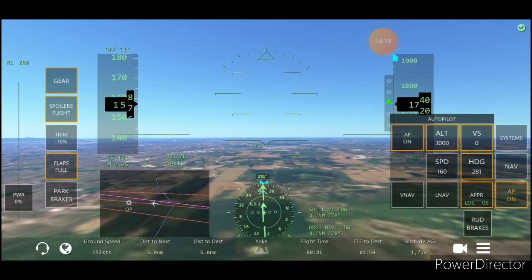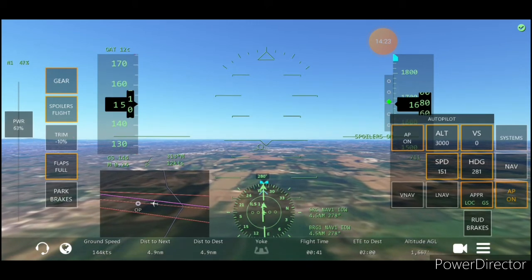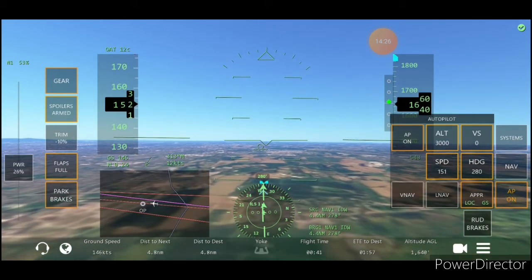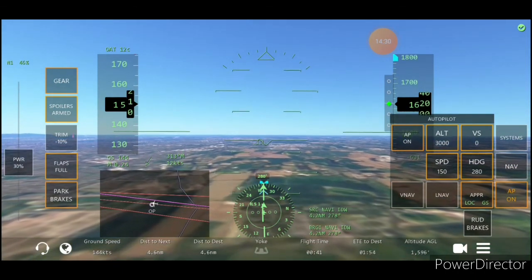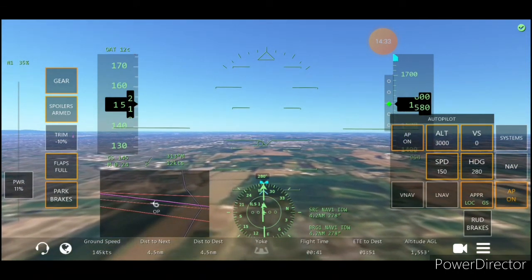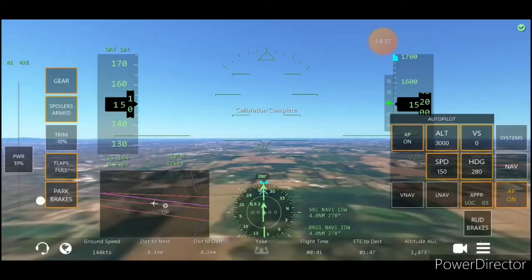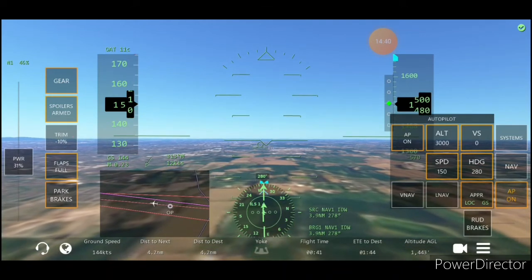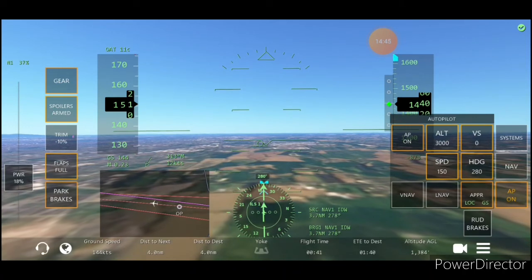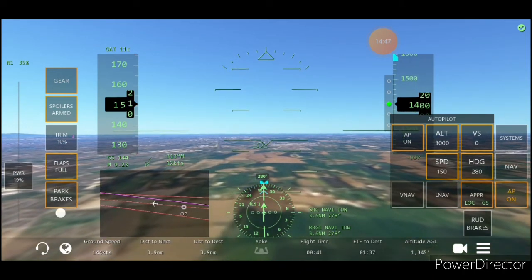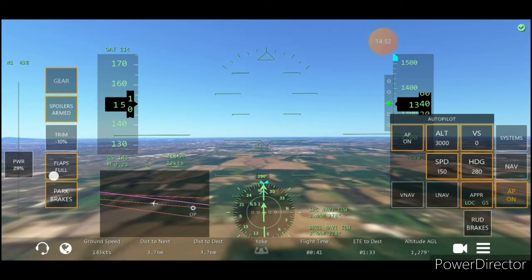As you can see, the autoland is kind of taking it from here. Spoilers armed, auto brake on, 150 knots. We're going to be landing at 140 knots, 137 knots. You want to calibrate now, just in case something happens. Let's calibrate twice, just in case something happens and you're needed. So make sure you have basically all of this stuff on: gear down, spoilers armed, trim, flaps full, parking brakes on.